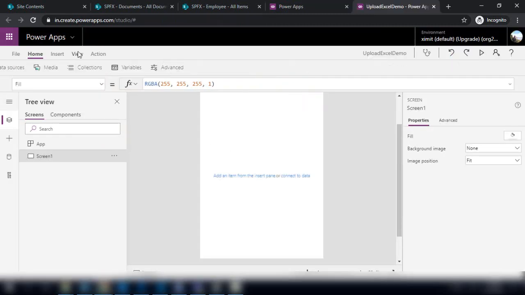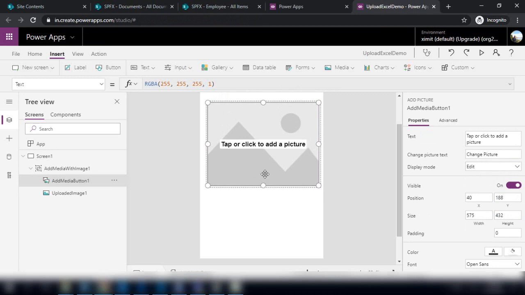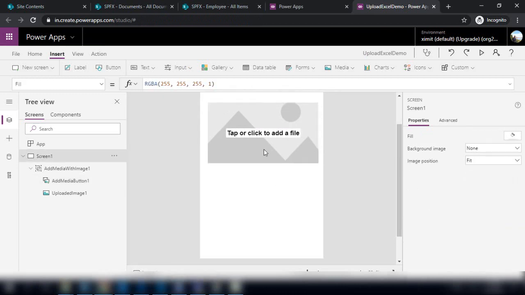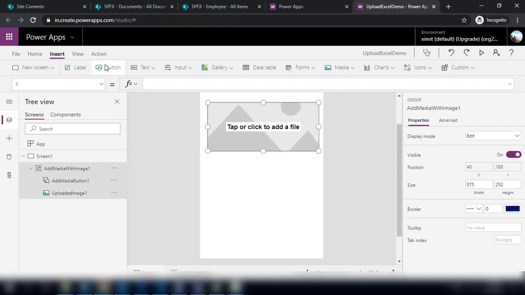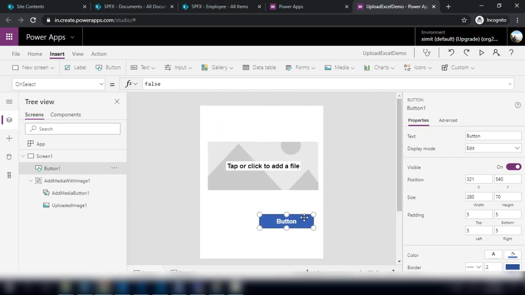I'll be adding one media control, that is add picture. This same control will be used to upload, so I'll just update the text as add a file. Now I have this media control. Now I'll drag one button, and I'll name it upload file.